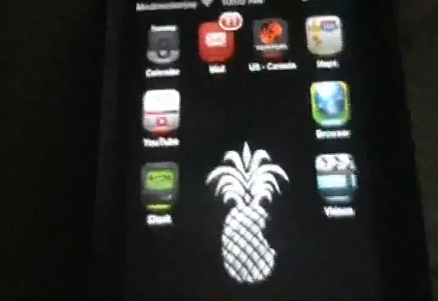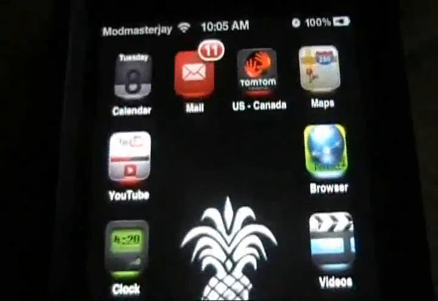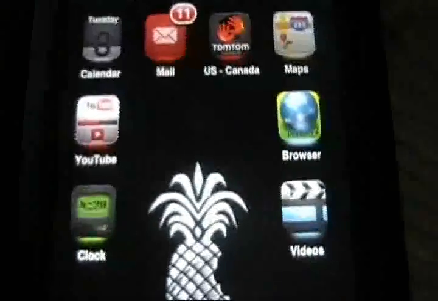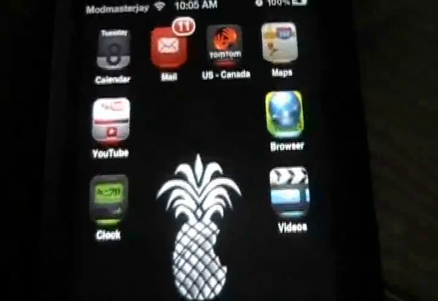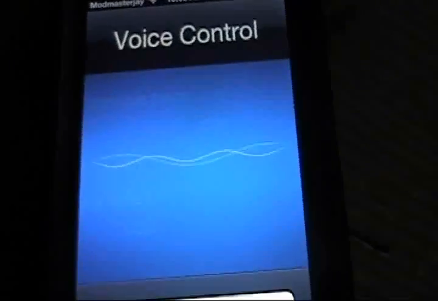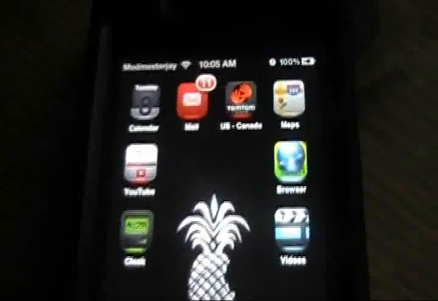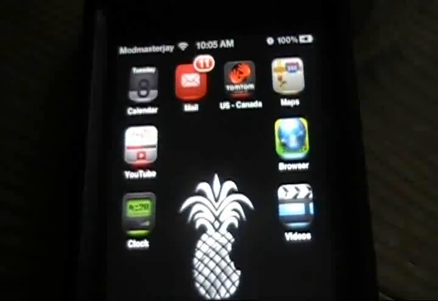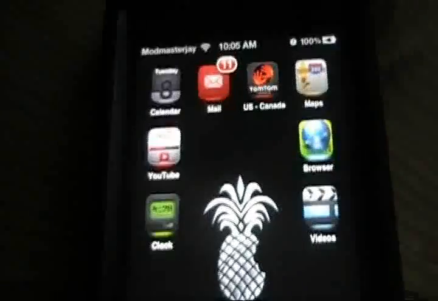And then Voice Activator. You can go into your settings and set your Cydia, your mail, everything up for voice activation, so that when you go into voice control, it'll go into Cydia or wherever you want it to. So it's a pretty neat one to have. Voice Activator.